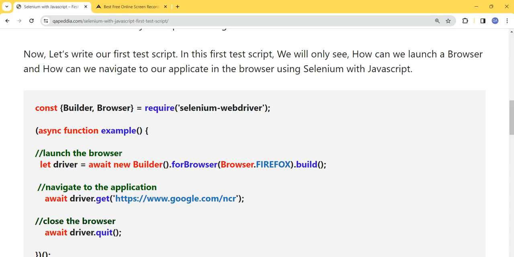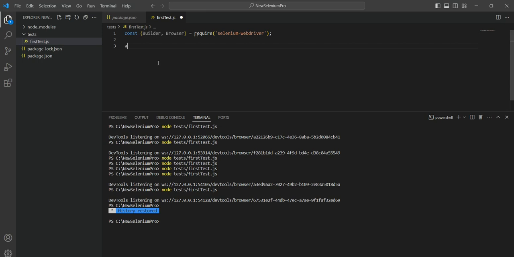Then we have to write some code to launch the browser, navigate to the application, and close the browser, and that code we can write inside a function. So let's write an asynchronous function, async function, and we'll give it the name example1. Inside this particular block we need to write our script.